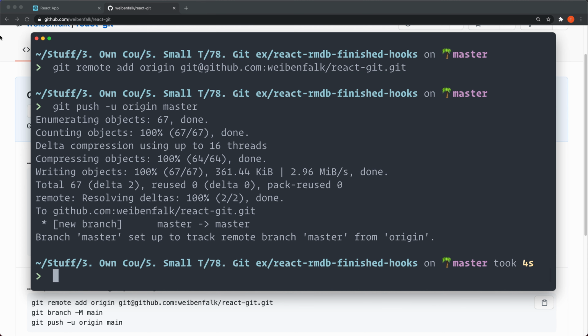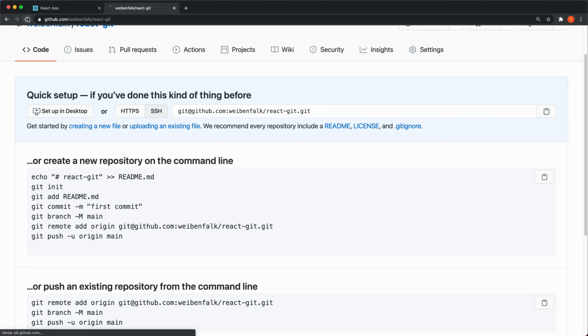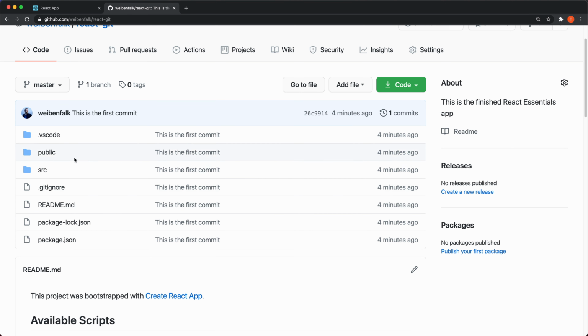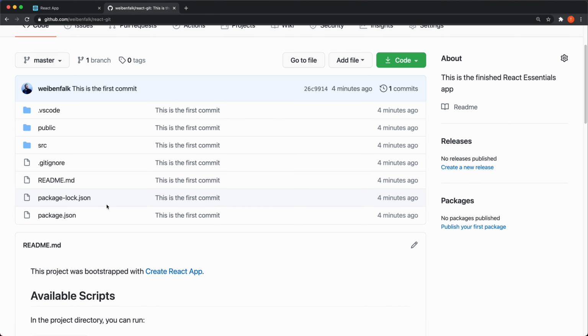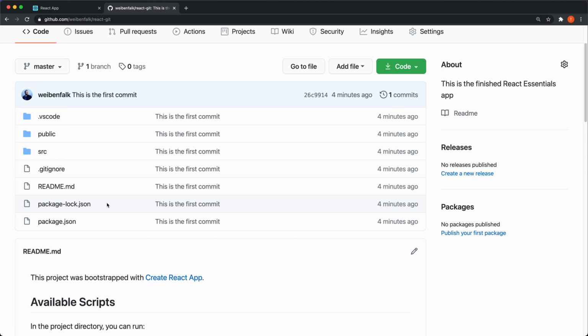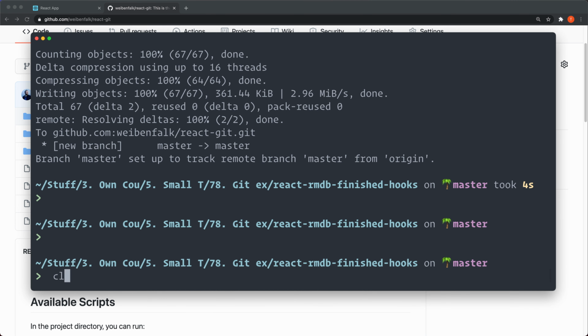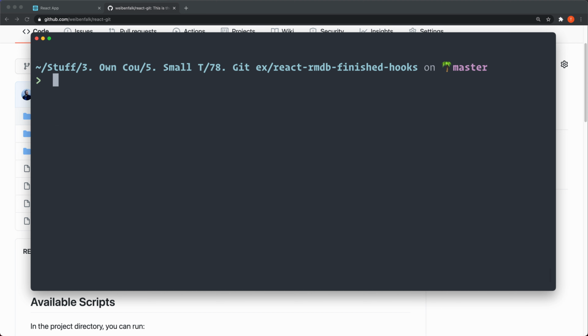And hopefully we have our application here. So I reload this repository, and you can see that we have all the code here. So that's super great. It worked. We have this application both in our local repository and in our remote repository here on GitHub. I'm going to clear it again. You can see that I'm on the master here.